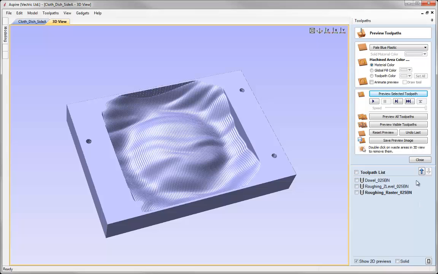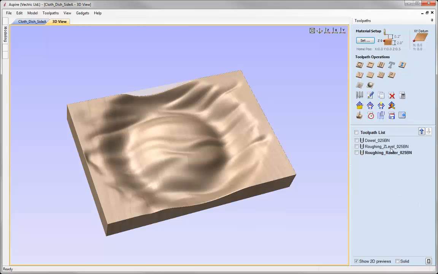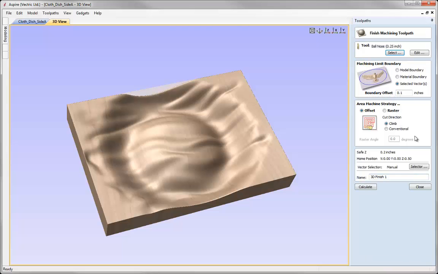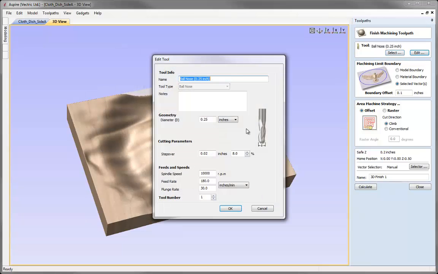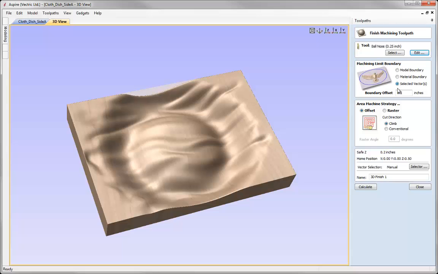And the final thing we'll do is come in with a finishing pass. So I'm going to click on 3D finishing toolpath. I'm going to select the same ball nose tool. We'll check the parameters. So 8% step over, nice clean finish on this. Selected vector. Boundary offset, I'm going to set to 0.15, so just make sure the tool comes past the edge of the job. I'm going to raster this at an angle of 0, and we'll call this toolpath finish underscore 025BN and hit calculate.